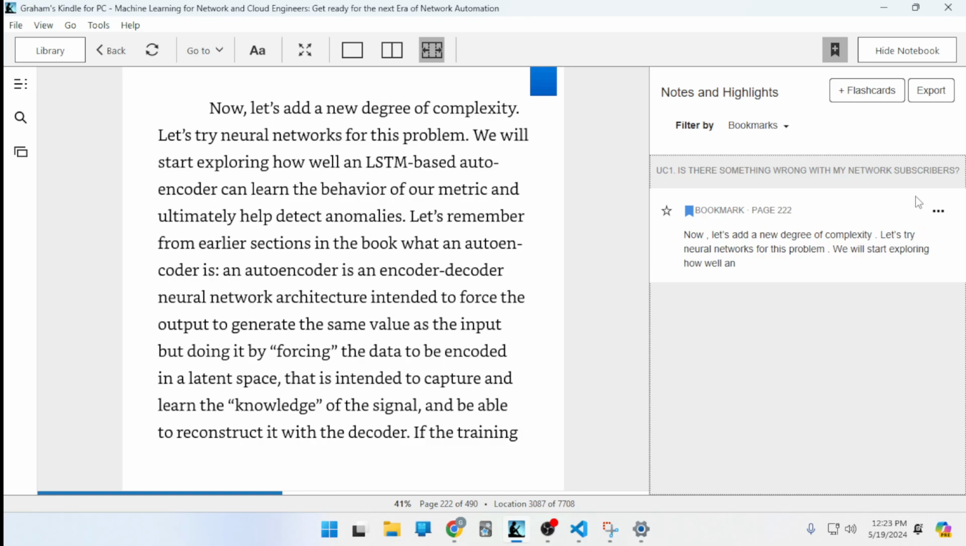Now let's add a new degree of complexity. Let's try neural networks for this problem. We will start exploring how well an LSTM-based autoencoder can learn the behavior of our metric and ultimately help detect anomalies.